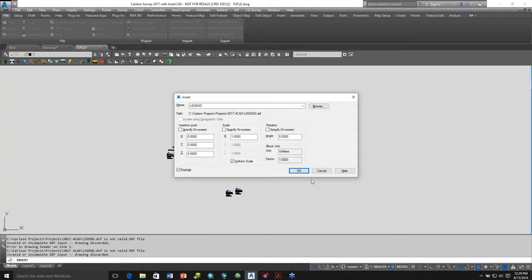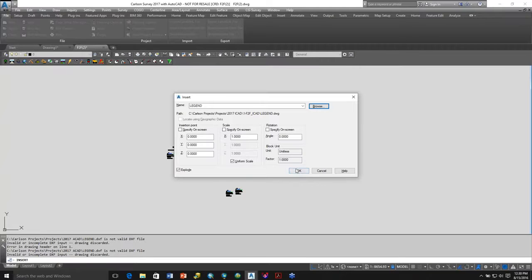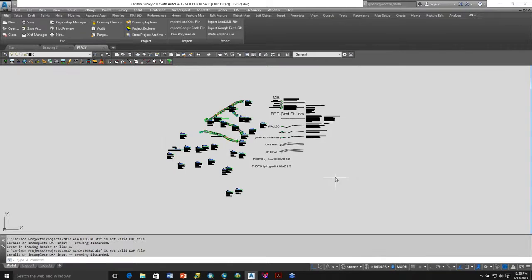What's this? It's not a valid DXF file. Okay. Well, we'll switch to, I think I stored it here as a DWG. Okay. Yep.